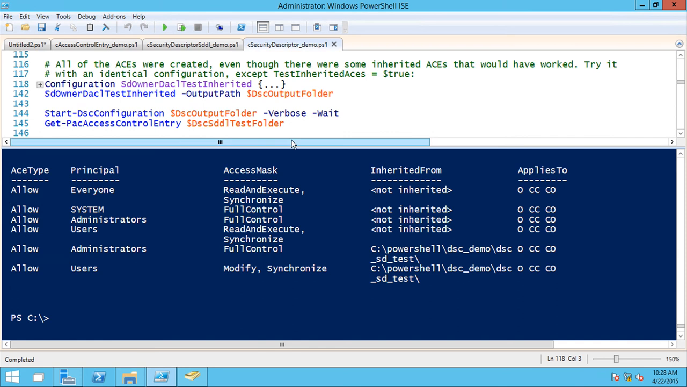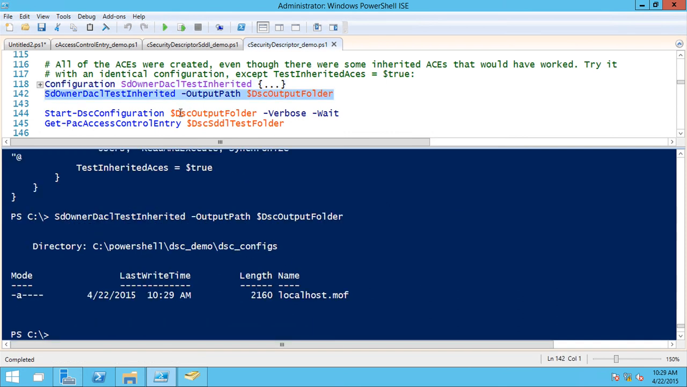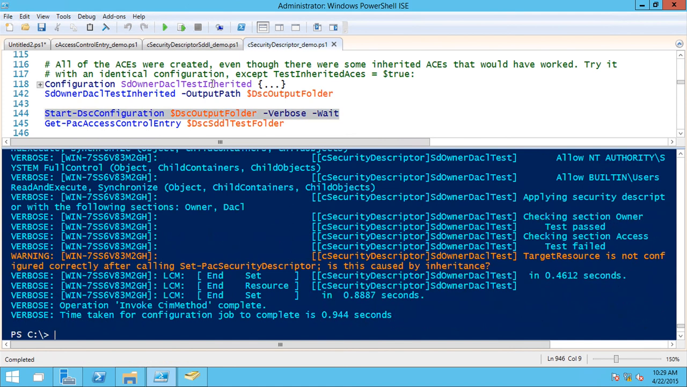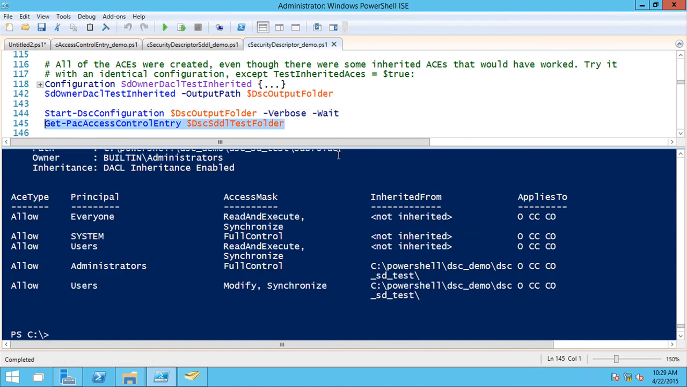So let's compile that and run it. You can immediately see we just got a warning message. Why did we get a warning message? Well, we got a warning because we said we wanted the DACL to have four ACEs. We wanted everyone in users to have read and execute. We wanted system and administrators to have full control. We're almost there, but we're not quite there.